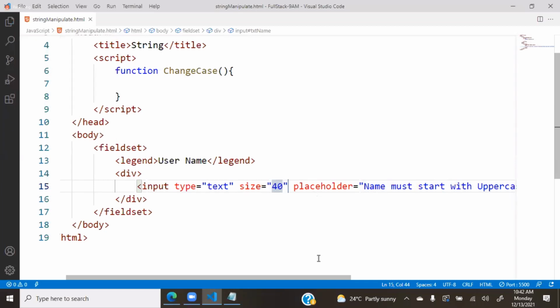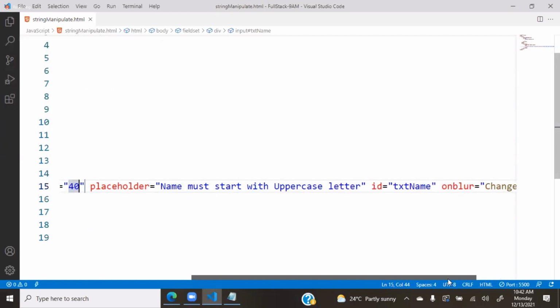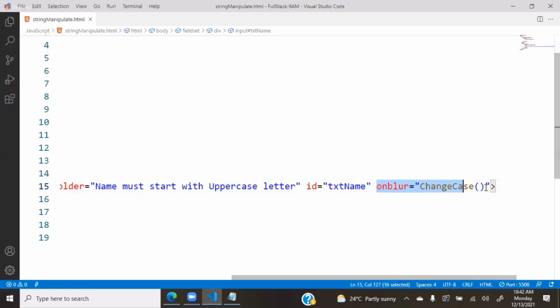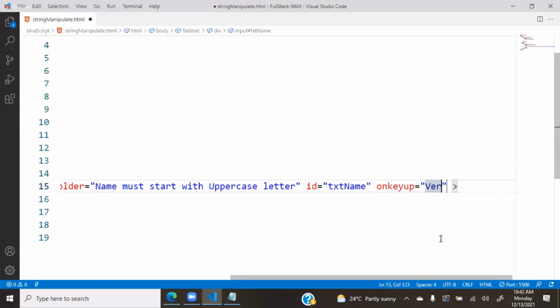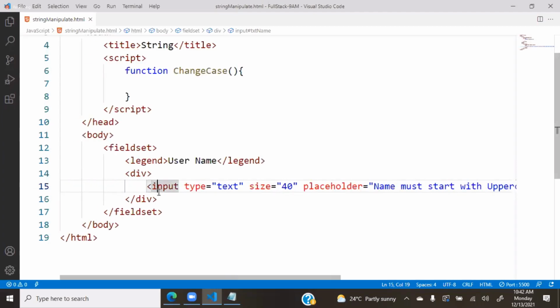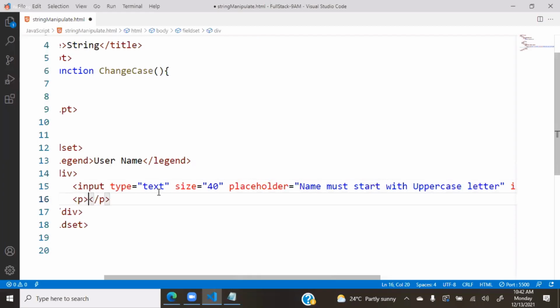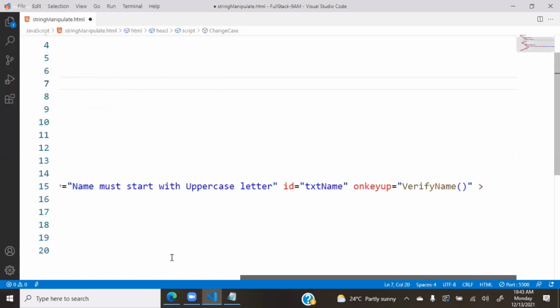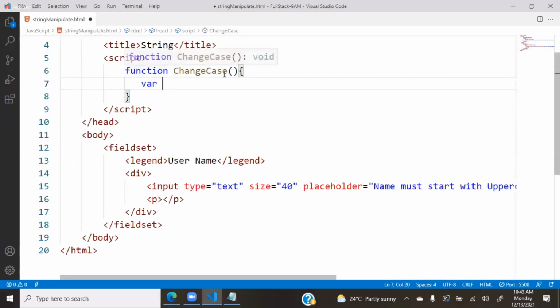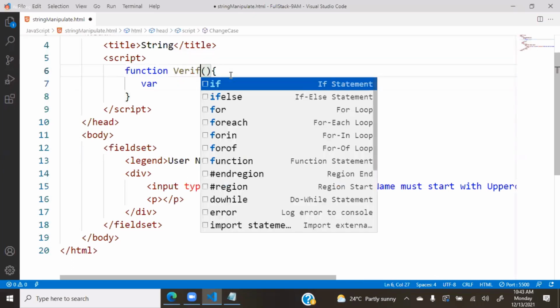While typing itself you can do it, or you can do it on blur. Suppose on typing itself we want to do it, then what is the event? onkeyup. On keyup, verifyName. And here I want to display, below that, I will put a paragraph. There I want to display the error message. Now we will write a simple function here. So first, this is verifyName. So its function name is changed now. The function name is verifyName.